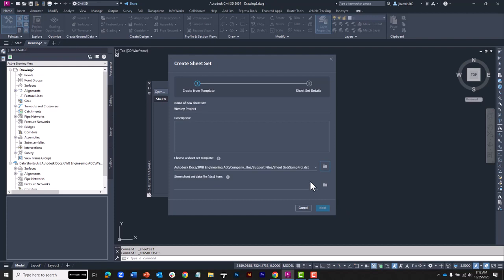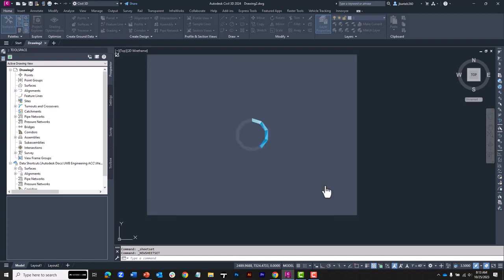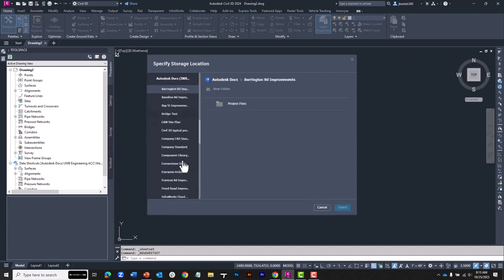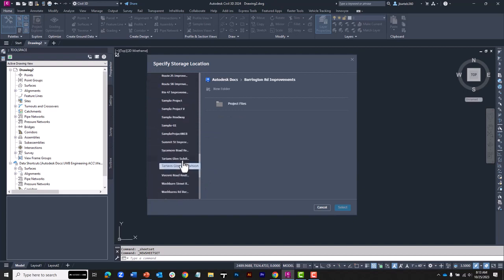Now that I've chosen the template, I need to tell Civil 3D where the new sheet set that I'm creating from that template is going to go. This is going to go into my Wesley Road project. Let me click the folder. And then once again, I will select my account. And then I'll roll this down and find my Wesley Road extension project.